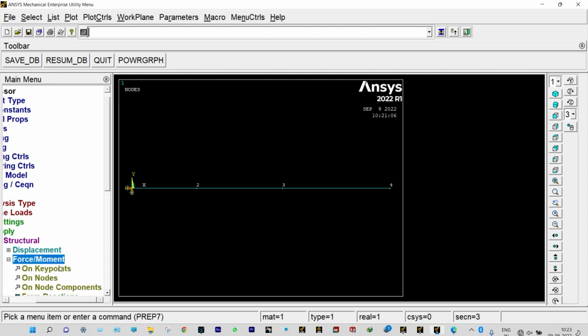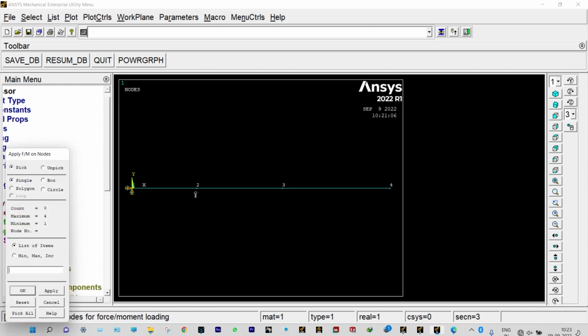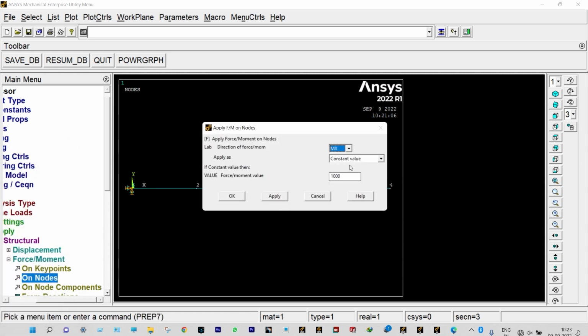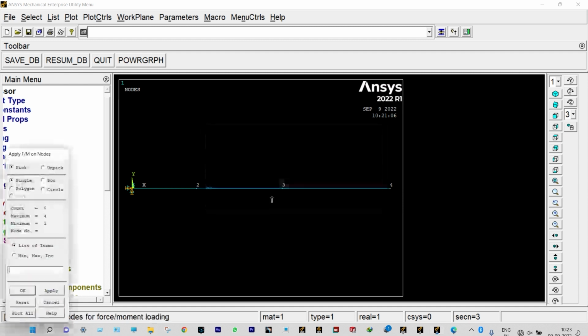So force moment on nodes. Let us select node number 2. Apply. Along the x direction, it will be having a moment of 3000 Newton meter in anti-clockwise direction, so it will be positive. Apply. First one is done.